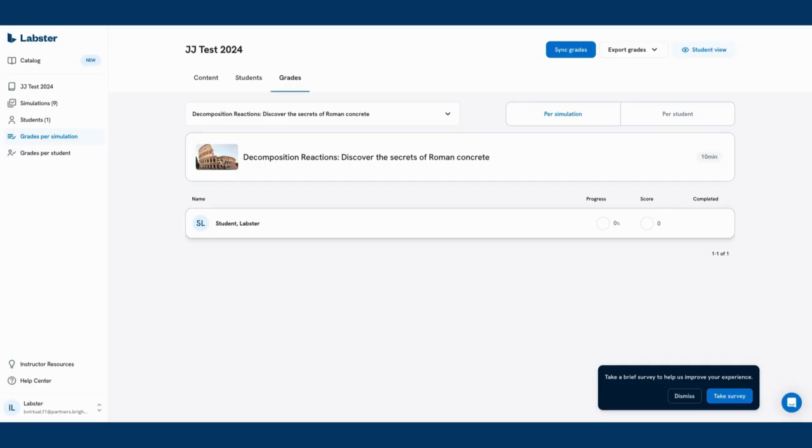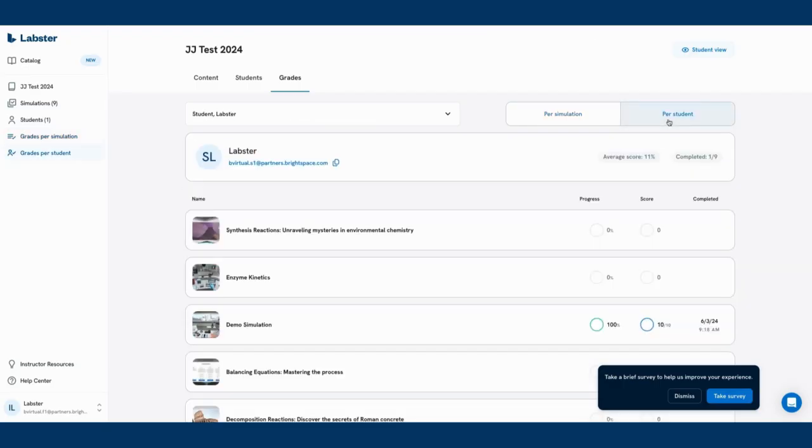If you click into a student attempt, you'll be able to see how many attempts they took on the simulation, the time they spent, the score they received, and whether it has been graded or not. You can also see, if you click in further, how many times it took the student to answer each quiz question correctly. And you can also view grades per student.